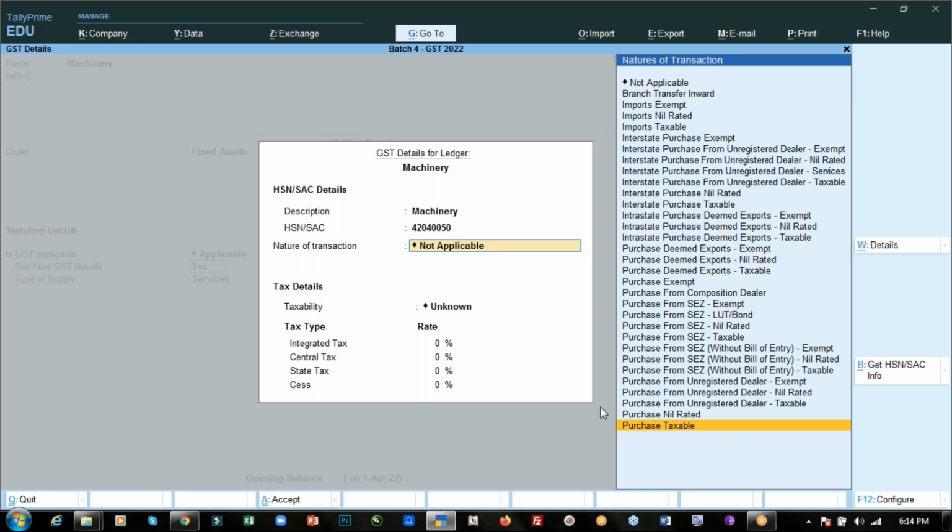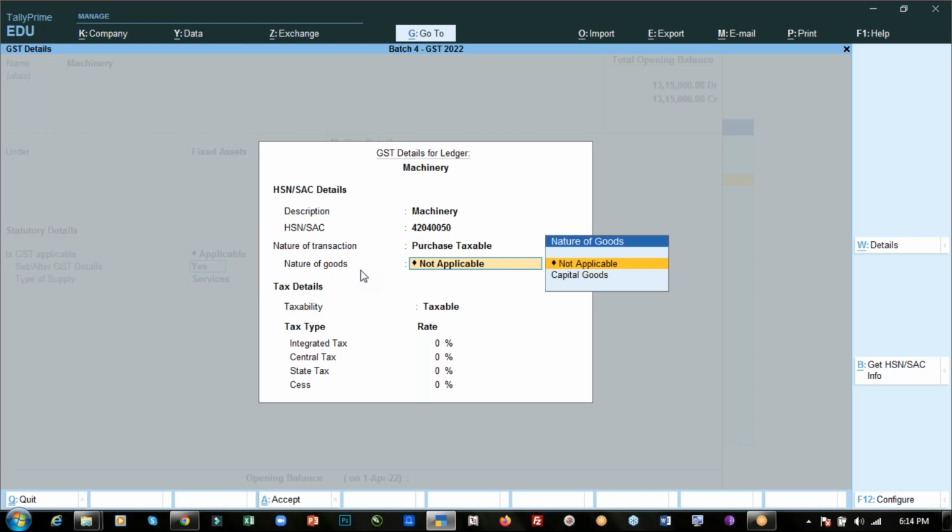When you select the nature of transaction, it will ask you to select the nature of goods. So here we have to select capital goods, since the machinery is a capital good, a fixed asset. So basically in the fixed asset ledger creation, it is mandatory to select the nature of transaction. In other ledgers, we don't need that, but in the fixed asset, we have to select it. Then fill the tax percentage, 12%, and it is done. Press enter and save it.